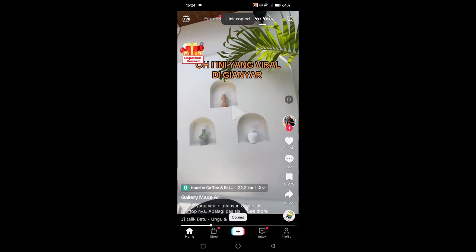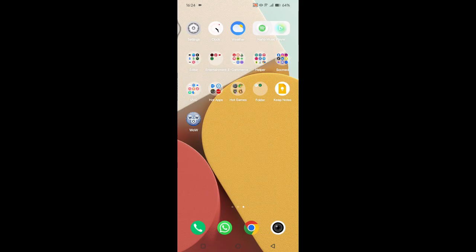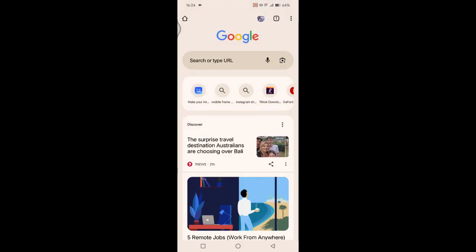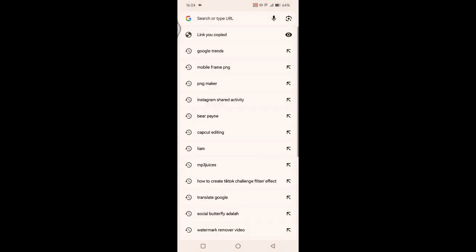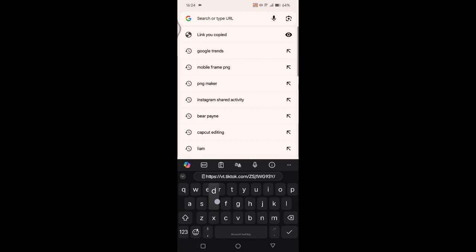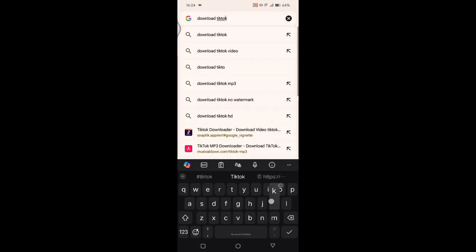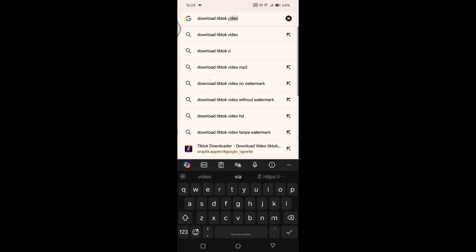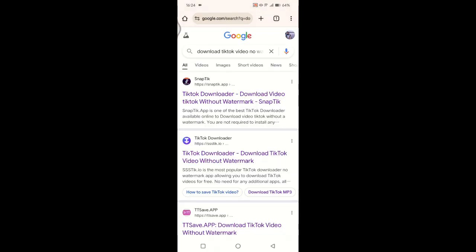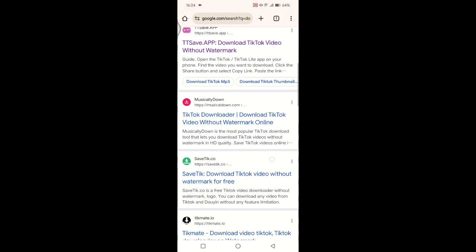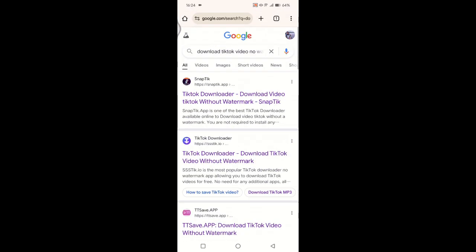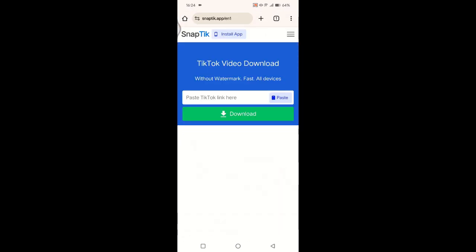Okay, after the link has been copied, you can just go back to your home screen and open your browser in here, and then just find "download TikTok video no watermark." You can just click on that as the keyword, and here there are lots of options that you can choose. I'm going to just use the first one, Snaptik.